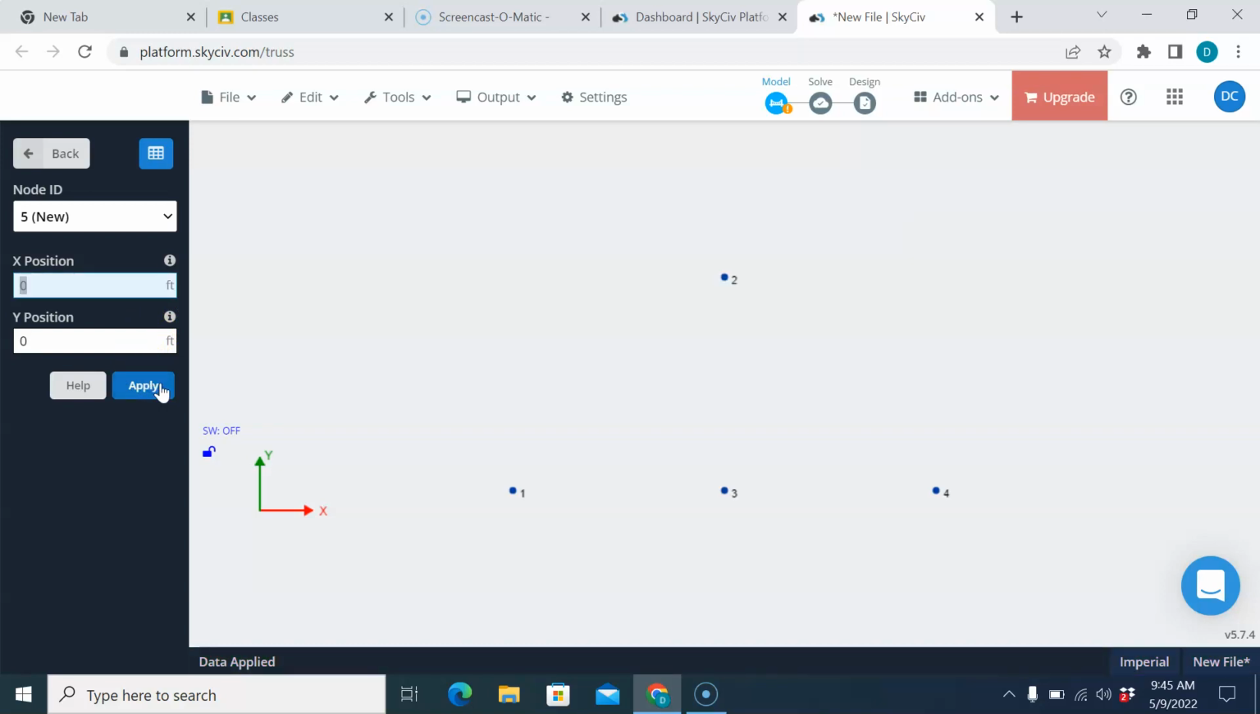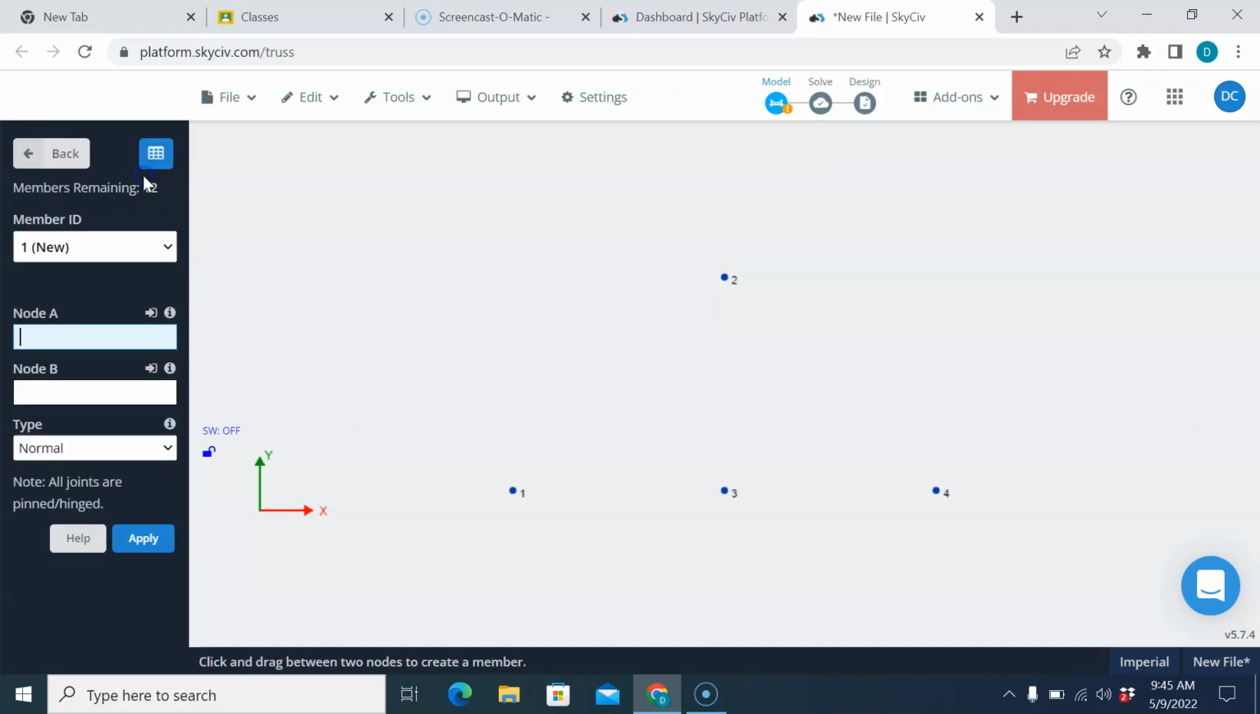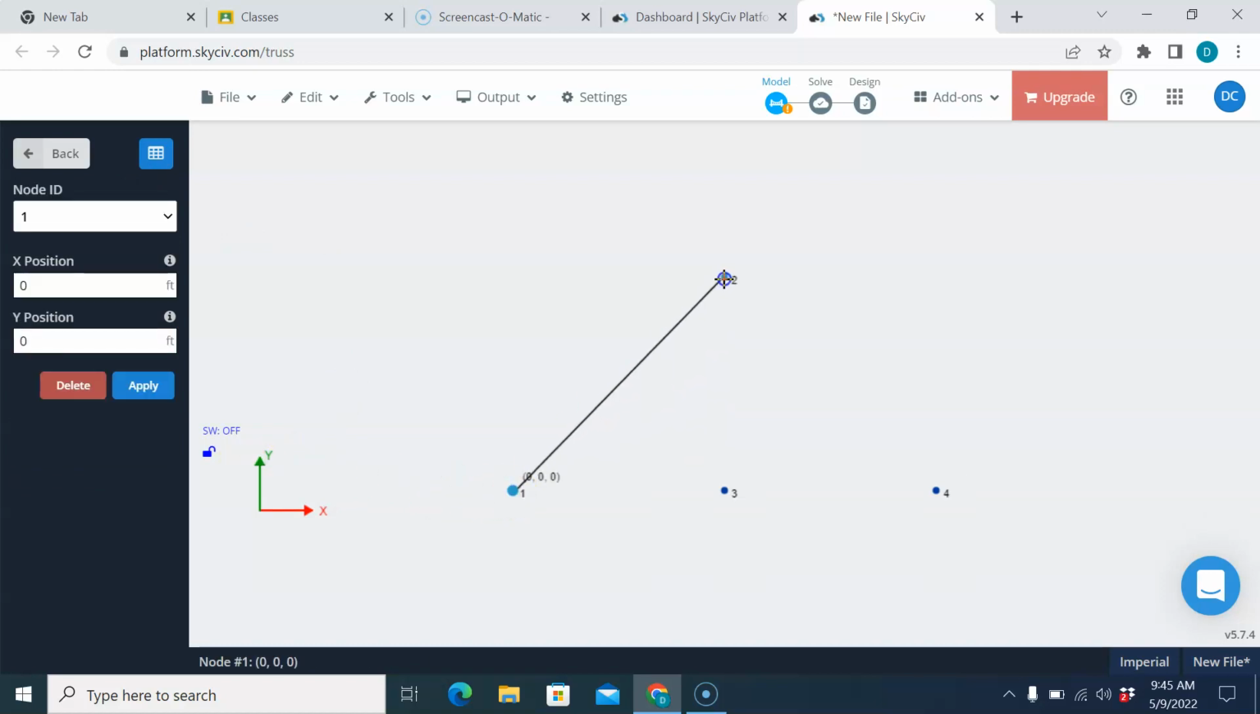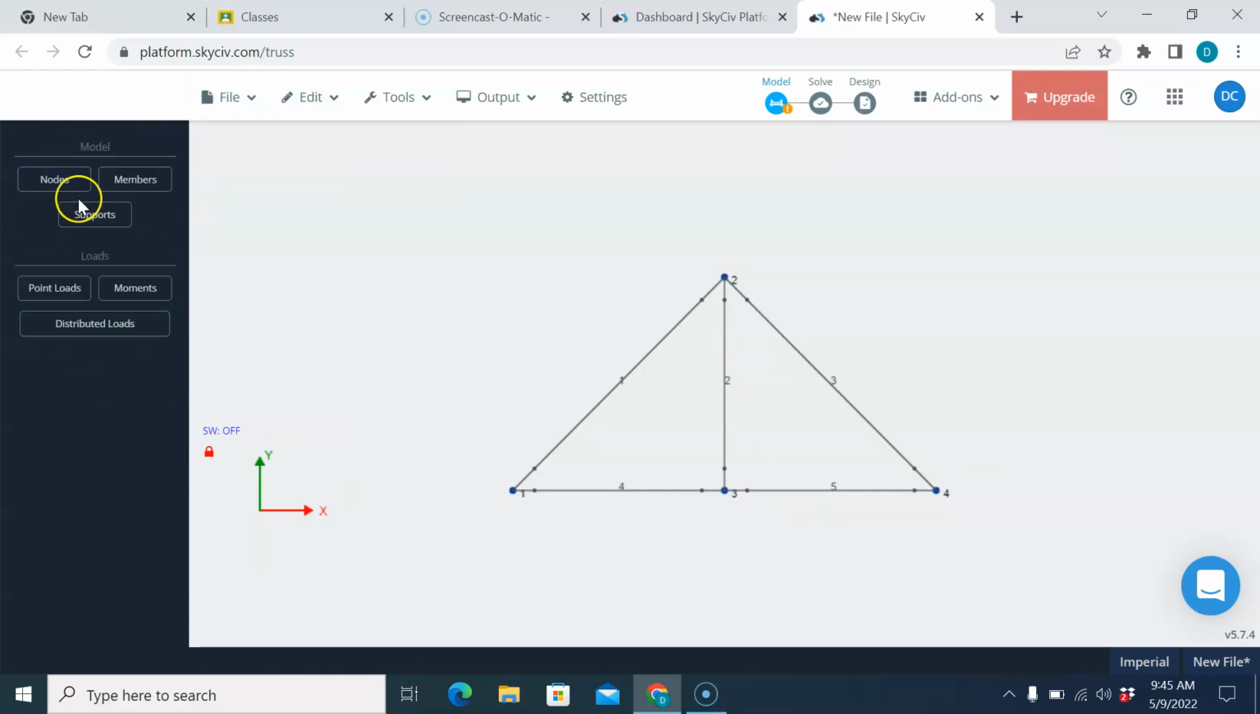Okay, now that we have our 4 joints, or nodes as they're called, I'm going to go ahead and add members. And you have to drag it from point A to point B. And I like to actually lock this so you don't mess up your graphic window, which is kind of a good habit. All right, let's add our members. Keep adding the rest of our members. Good. Go back. And now we're going to have to add a support.